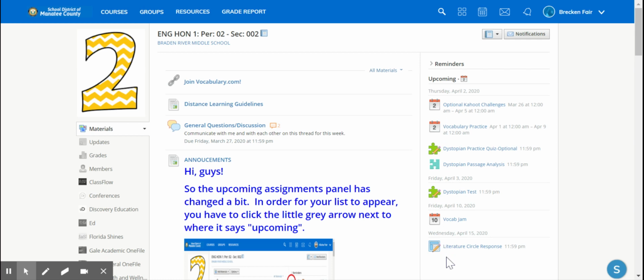Now, the other change is that previous assignments prior to the last due date do not show up on this panel. So if a date has gone by, it will no longer just say overdue or late. It will actually not appear here any longer. But that doesn't mean it's gone.